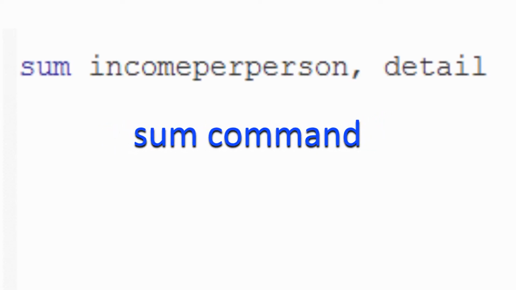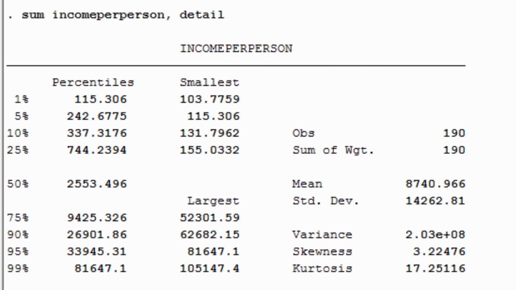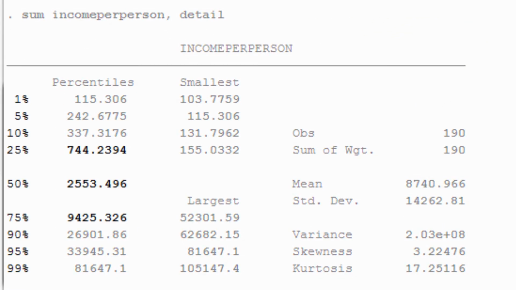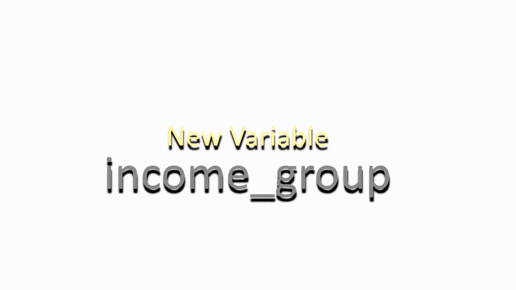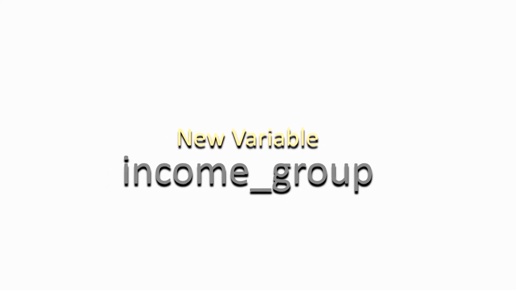If we use the summarize command, list the variable income per person after the command, then type a comma and write detail, we can use the quantiles information given to determine the 25th, 50th, and 75th percentile or quartile. These will allow us to divide the countries into 4 ordered groups according to income per person. We need to add the appropriate data management syntax to the program in order to create these categories. This new variable will be called income group.